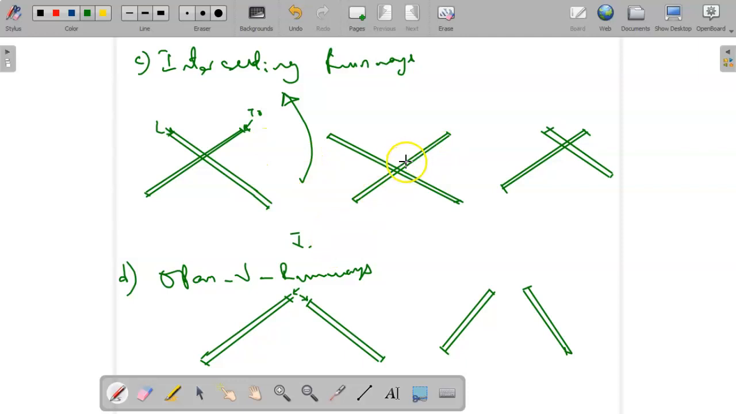Then this very one, you can have one blowing to this direction, and another one blowing towards this direction. Likewise, this very one, you might have this, and this is the direction of this very one. For this one, you have wind blowing in this direction, and here you have this. So this is an example of an open V runway.